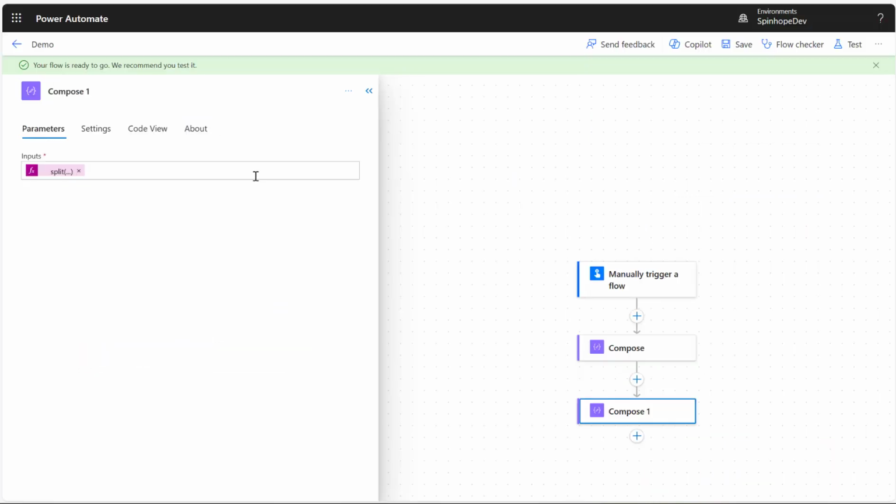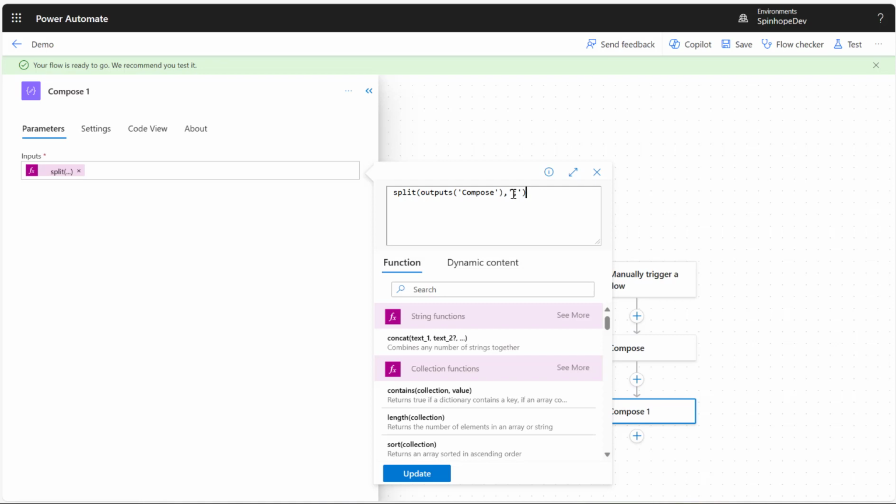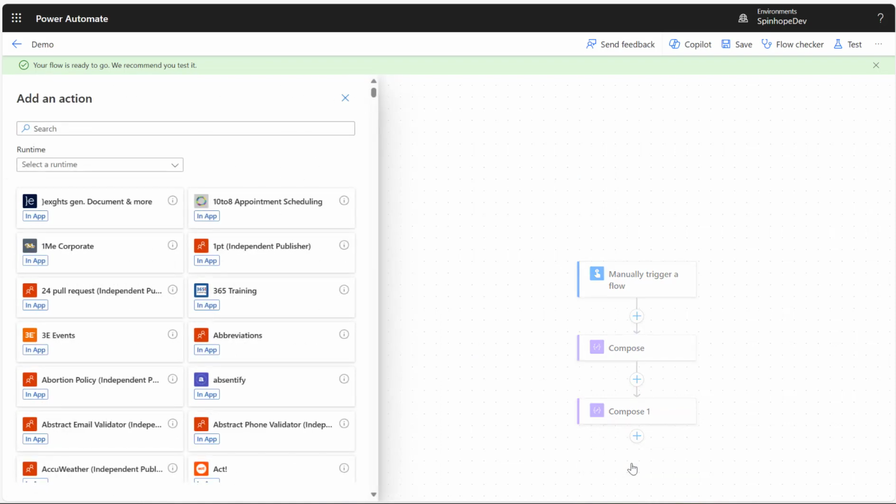So for that, what I'm doing here is I added a compose action step. I put two email addresses here, and I'm doing the split expression here. You can see that's a split expression I'm doing. That means I can iterate it. So the next action step I'm going to use is the apply to each.